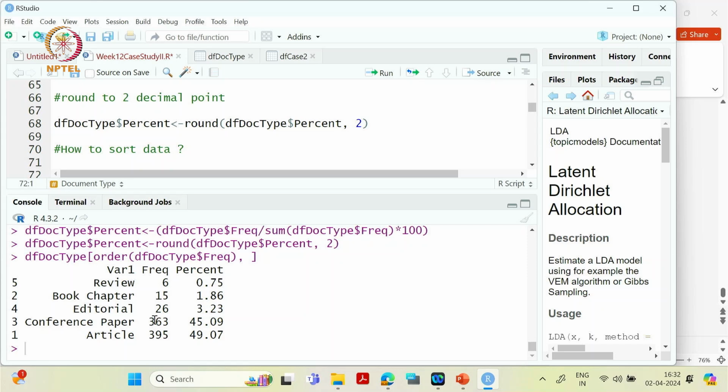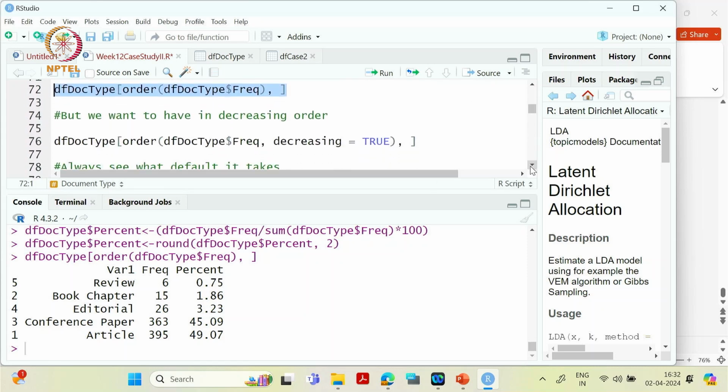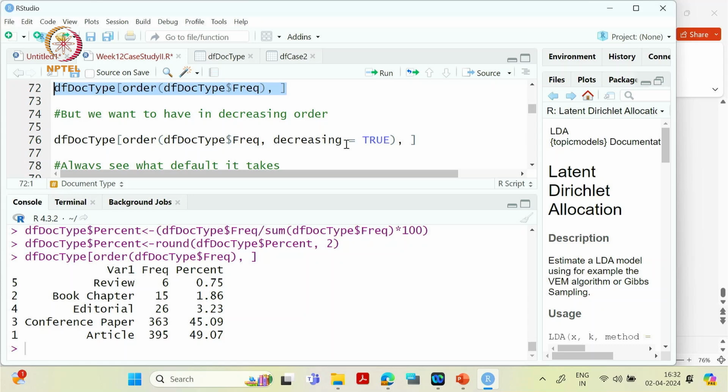Okay, so it starts with the minimum and goes to the maximum. The default value of this particular function is arranging in ascending order, but we want to arrange in descending order. So how will we do that? We will add one extra argument here, decreasing equal to true. We want to do it in decreasing order.